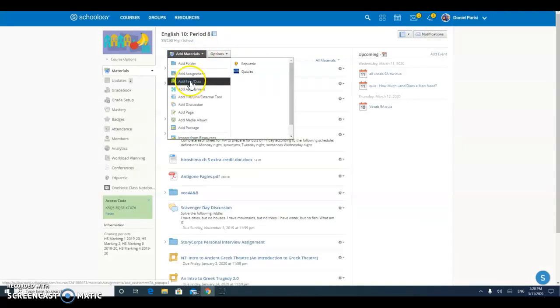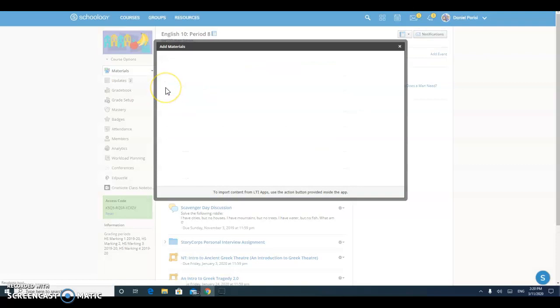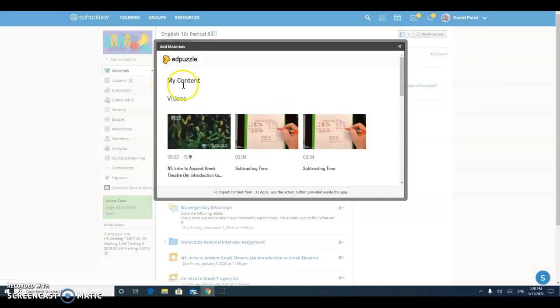Additionally, we can go up here. You can add a test, quiz, assessment. You can actually put in your Edpuzzle. Okay. And just by clicking on the Edpuzzle, and this is the assignments. You actually add your videos in Edpuzzle. Add your video in Edpuzzle straight from the site.